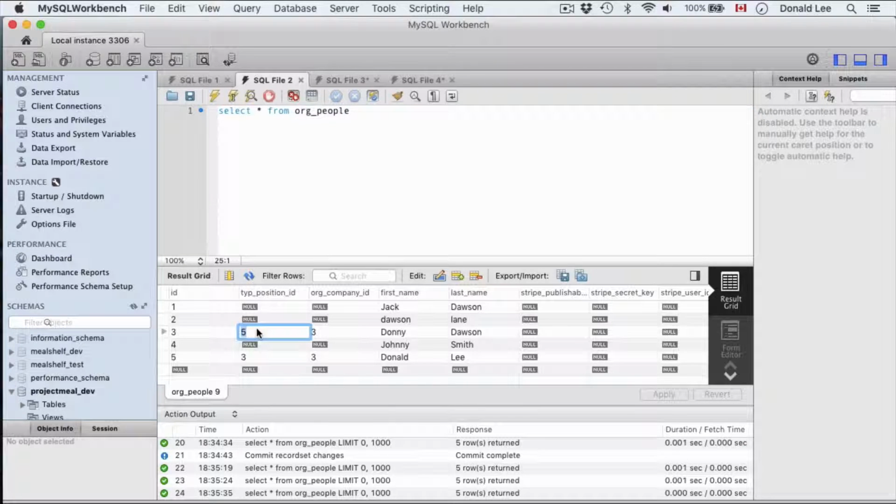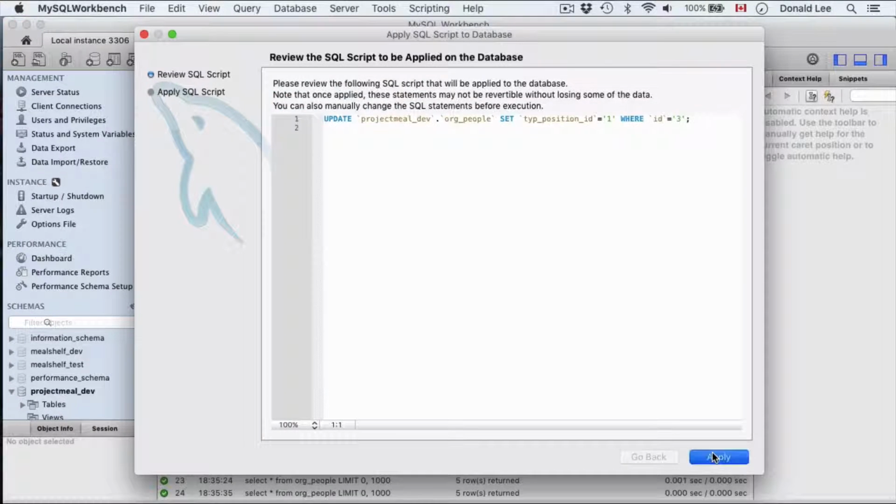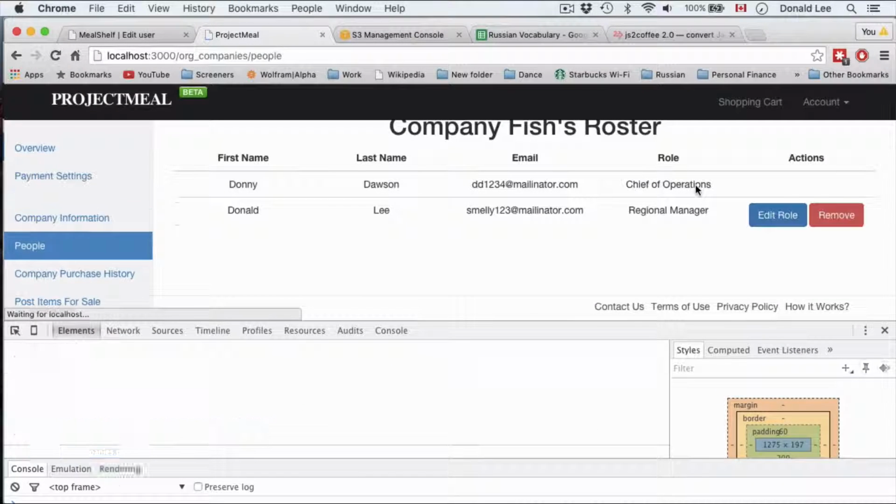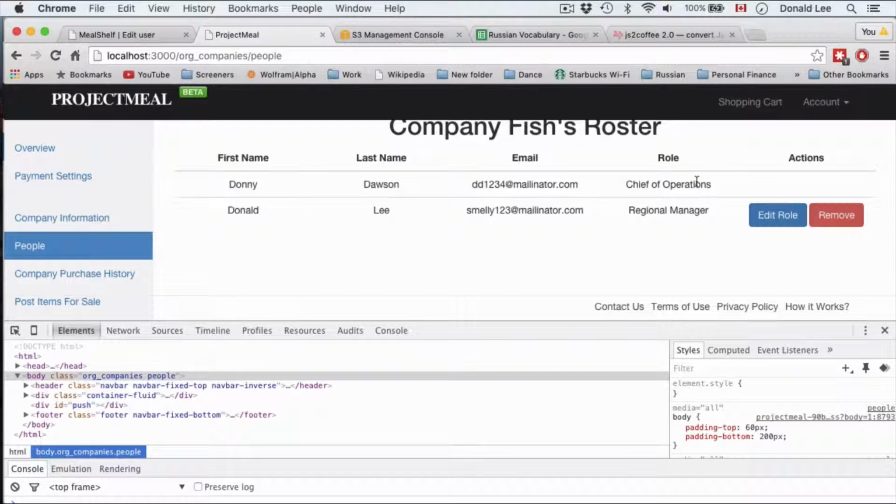Now let's change that back to 1, change him back to the COO, refresh. Now we can edit him again because we're of a higher role. So a pretty cool system we have here to edit the position of the people on our team depending on our own position. Code is not that complex.